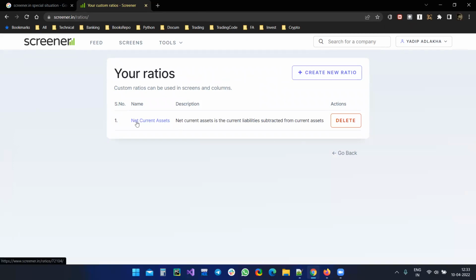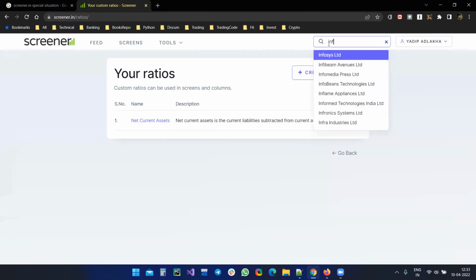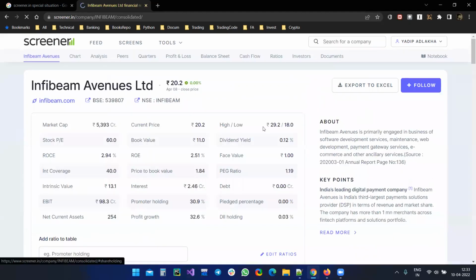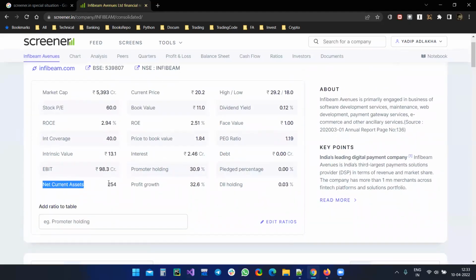One of the ratios which I have created myself is the net current assets, which is current liability subtracted from the current assets. This is something I like to look at, and it's not available, so I just calculated it myself and added it to my watch list. You can see that if I go to say Infosys or any stock, the net current assets is visible. This is created by me.